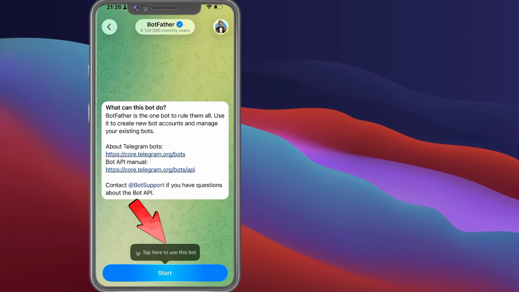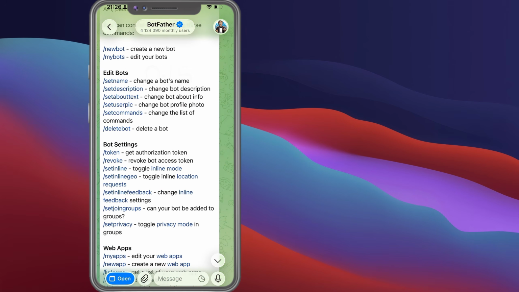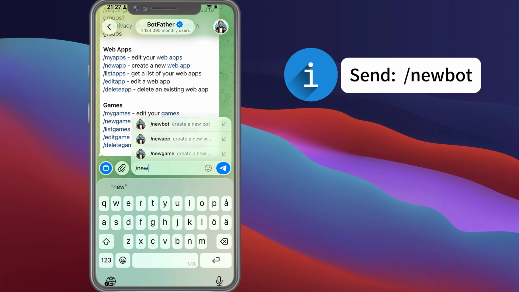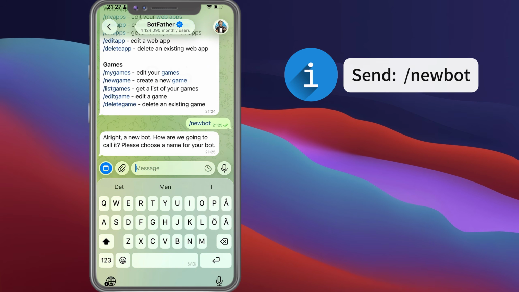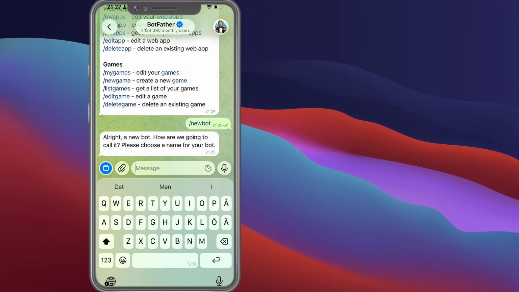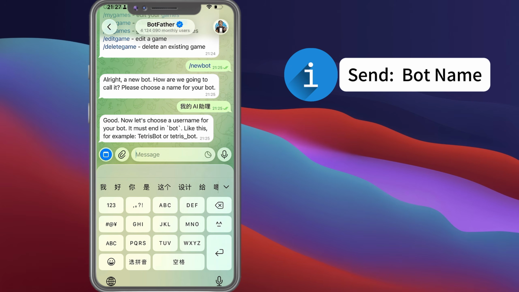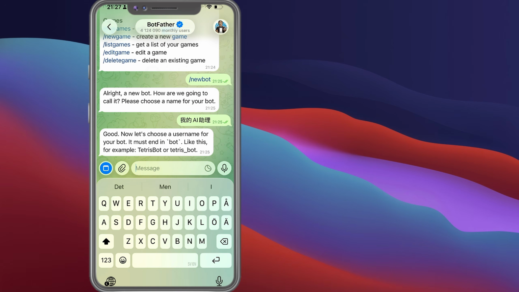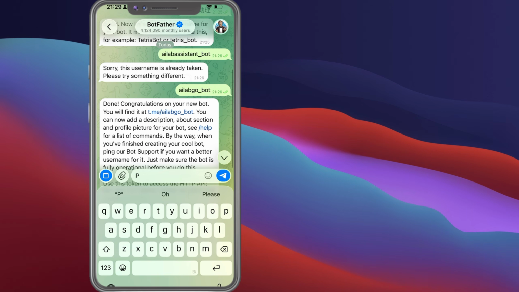BotFather will send you a long message. In this chat, simply send a new command, new bot. After sending this command, BotFather will guide you through creating a new chatbot. You'll first be asked to give your bot a display name of your choice, followed by a username. This username must be unique across all Telegram bots and must end with _bot. Once the username is accepted, your chatbot will be successfully created.